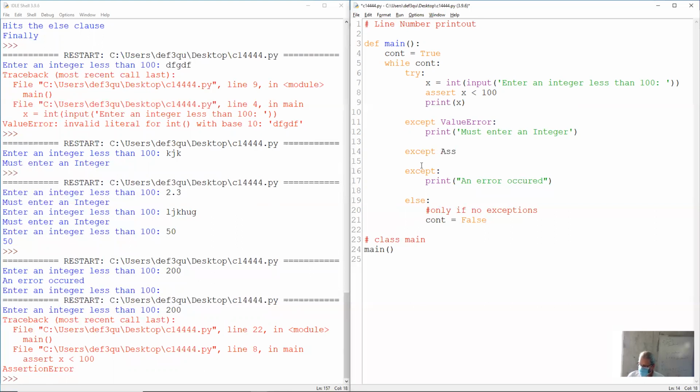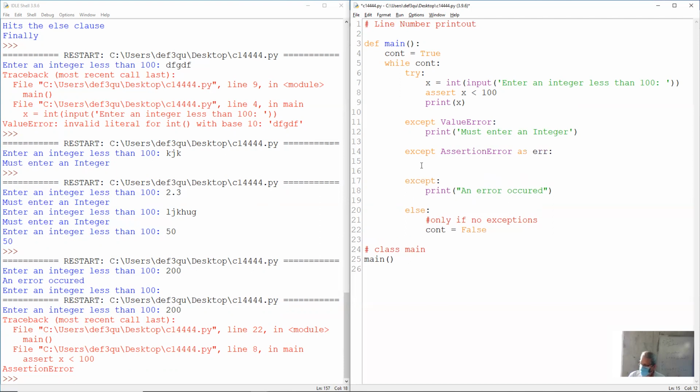So to do except AssertionError as ERR, and then print the ERR. There is no default error message on the assertion, but I can put my own up here. So I can put number too big. Again, this is not a function like you would think. There's no parentheses around it. You put parentheses, it works, but it ignores your message.